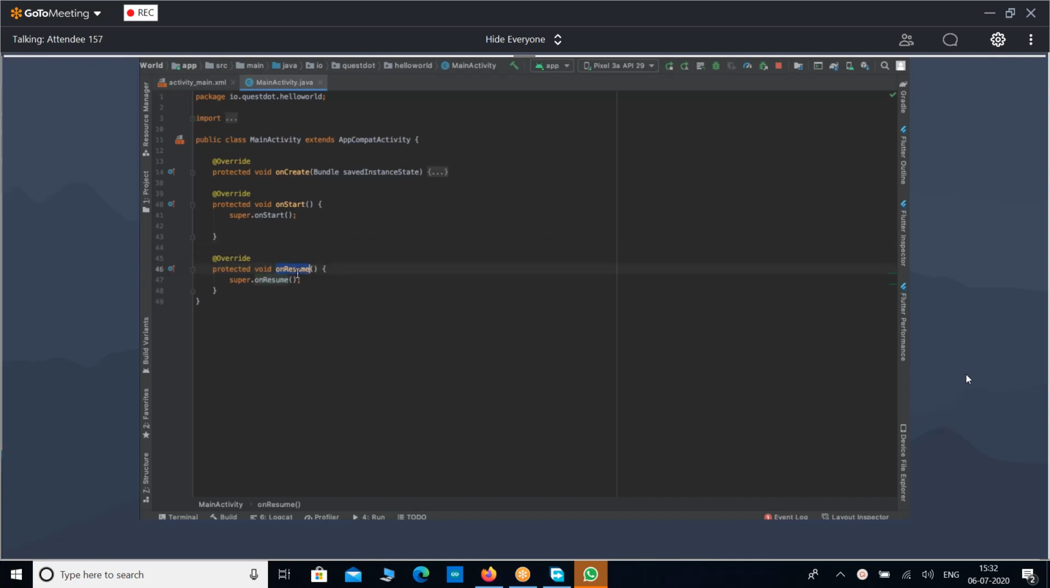if you are switching between different applications, or if you minimize your application and maximize it, then also on resume will be called. Okay, so like that we have different lifecycle methods.